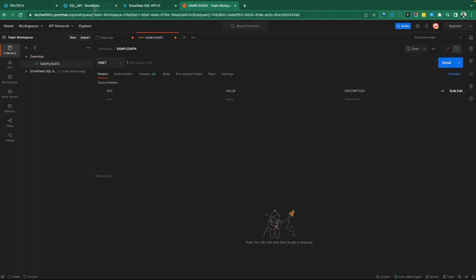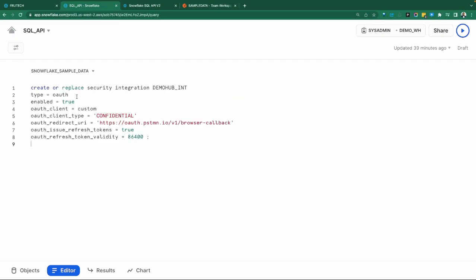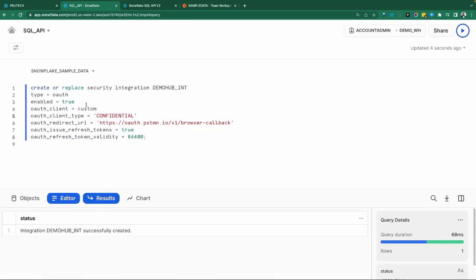Let's switch back over onto the Snowflake site to see how to get that information. The very first thing that is needed is you're going to want to come in and create a security integration on Snowflake for Postman. The way to do that would be CREATE OR REPLACE SECURITY INTEGRATION, give it a name, redirect URI, specify that callback URI, as well as the validity of the token. Make this as big or as little as your use case demands. Create this. That successfully created a security integration for us.